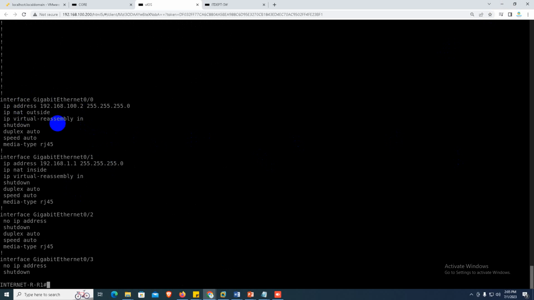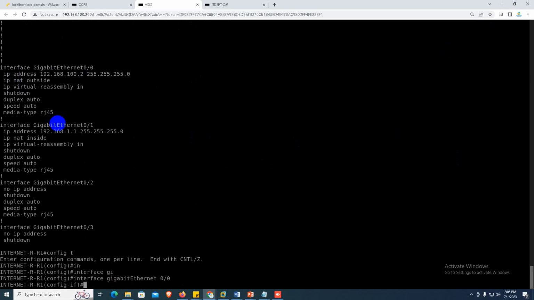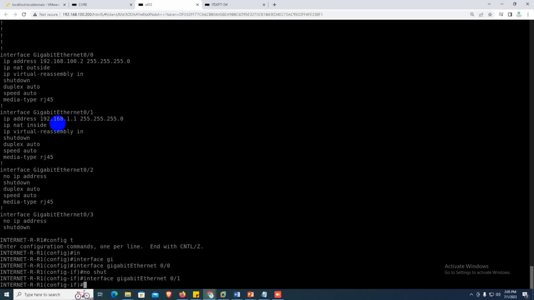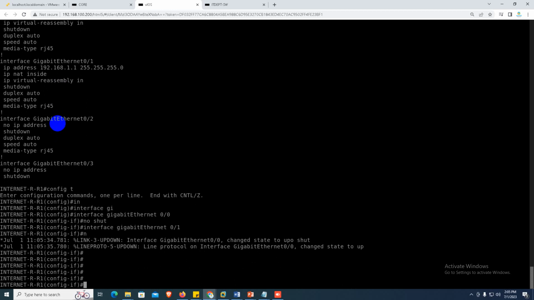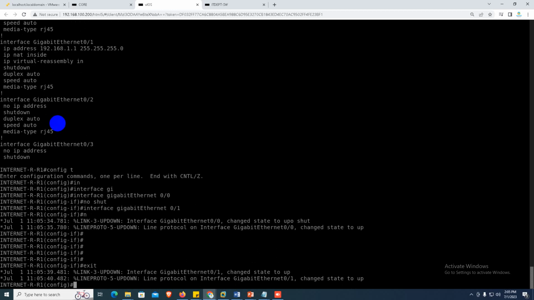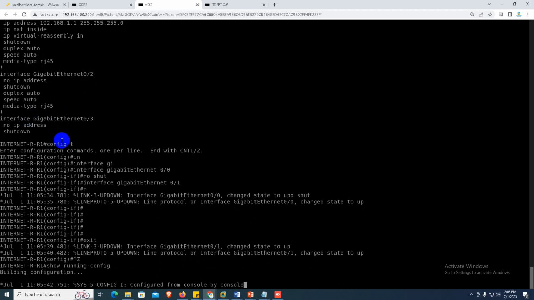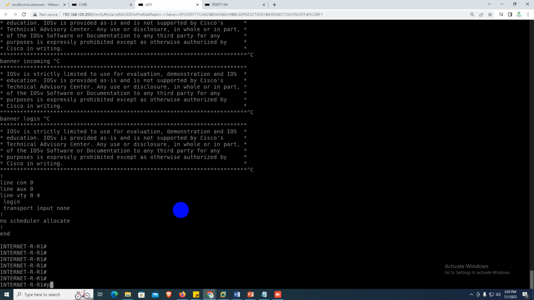Oh, this is shut down. Configure the interface gigabit 0/0, no shut. And then 0/1, no shut. I think everything is fine. We'll try again. Show running config. So everything is fine. IP NAT is there. Crossing fingers, we'll ping the modem first.